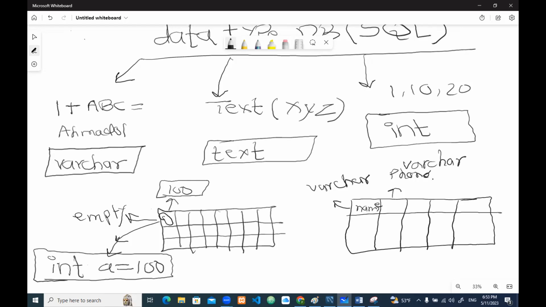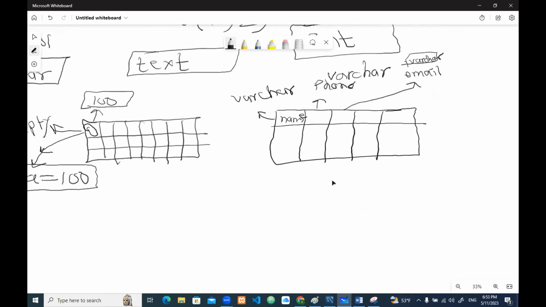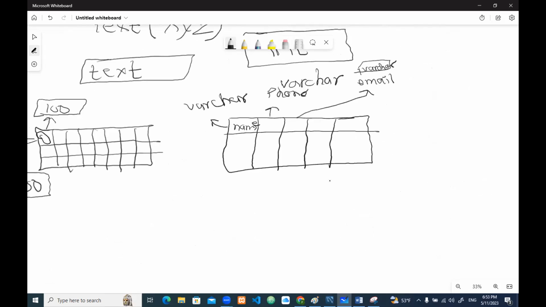Okay, next we have the email section. Email as well is characters plus digits. For that, you also need to take what? Varchar as well. Next column, next section, you have what? Suppose you're storing an address. Address as well keeps the digits, so for that you need to add the data type varchar.